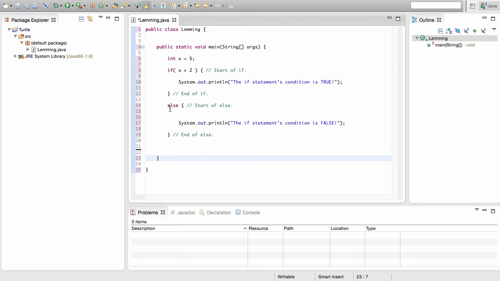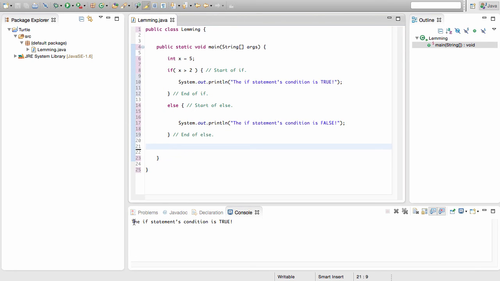We have our if-else statement. If x is greater than 2, we'll have this over here being true. If it's not, you're going to have this statement over here. We can go ahead and test this out. We'll run this, and we see the if statement's condition is true, which is correct because we know that 5, which is what x has been assigned, is greater than 2.